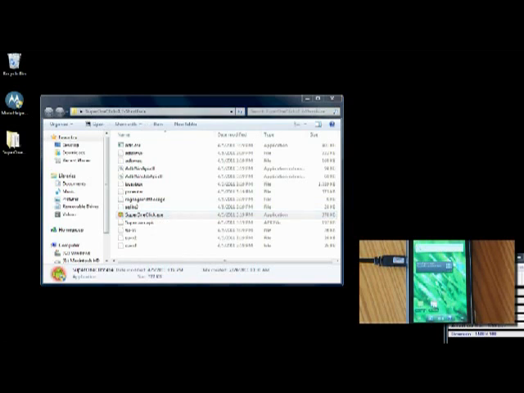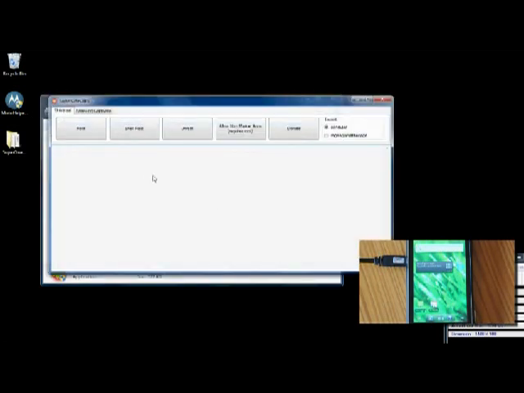You'll see it's a very simple interface, just basically a big window with a button that says Root. And so we're just going to click the Root button. You won't see anything happening on your phone at this time, but you will see the rooting progress in the SuperOneClick window.